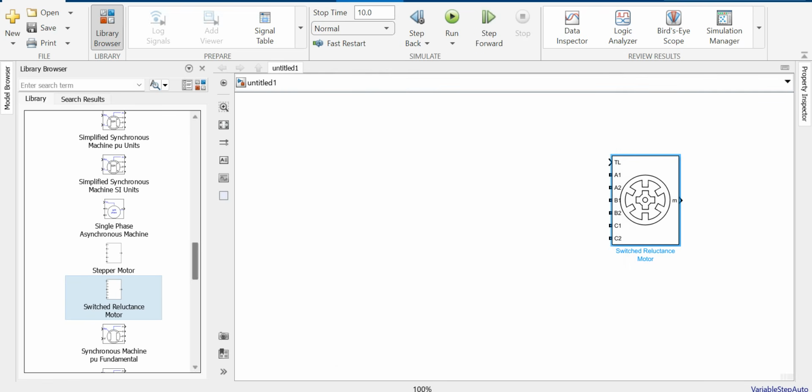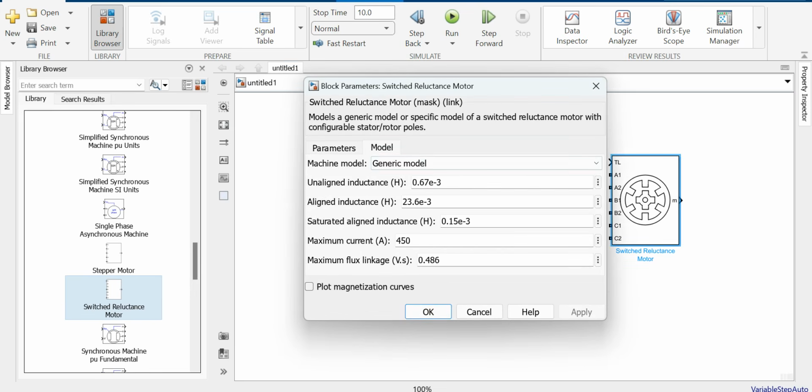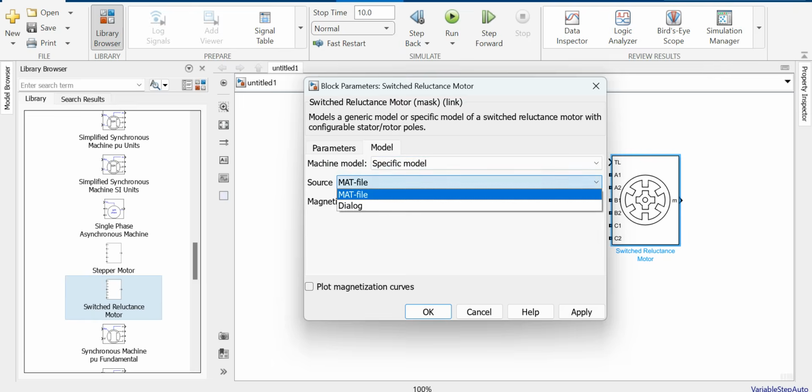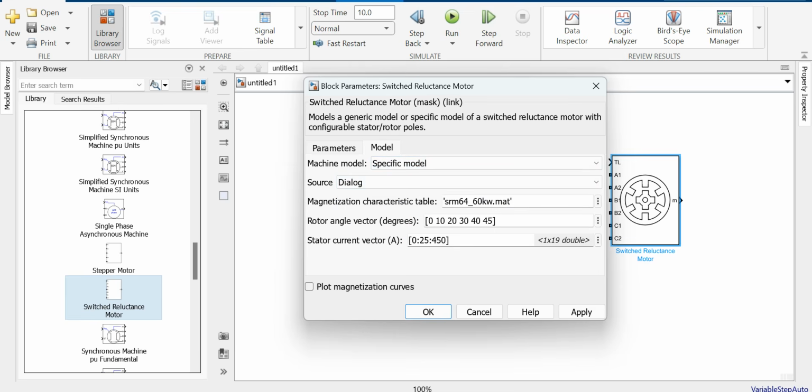Now I need to fix the magnetization characteristics of this machine. Again, I go here. In the model, I go to a specific model. Under specific model, I go to source dialog. In this dialog, I put that variable which we have created now, FTBL, as one of the variables here. Apply. And this is how the magnetization characteristics has to be linked to the SIMULINK model.